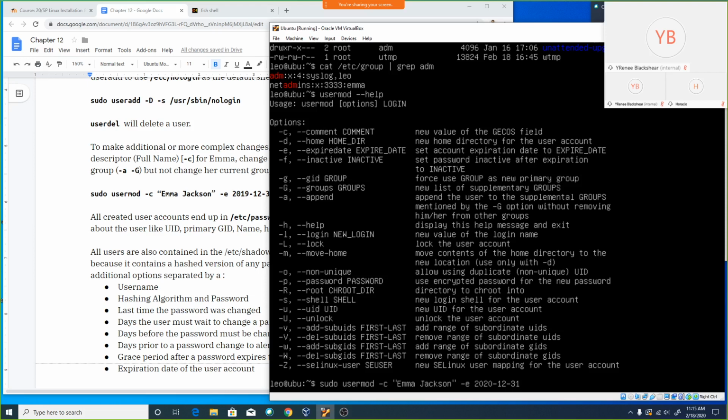Append. So append the user to supplemental groups. Kind of what we did before. She was in NetAdmins before. So you add her to groups without taking her out of groups. Right. And then dash big G is like it was before, just groups.